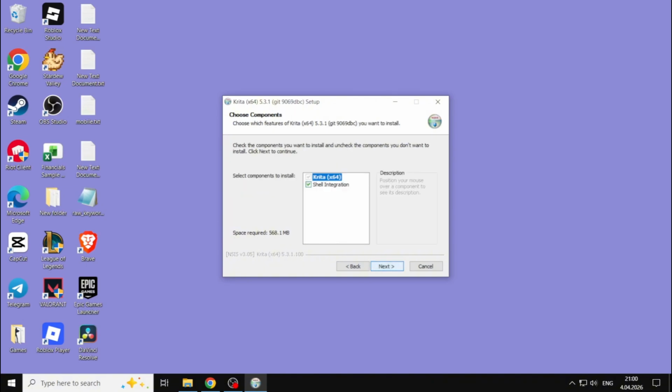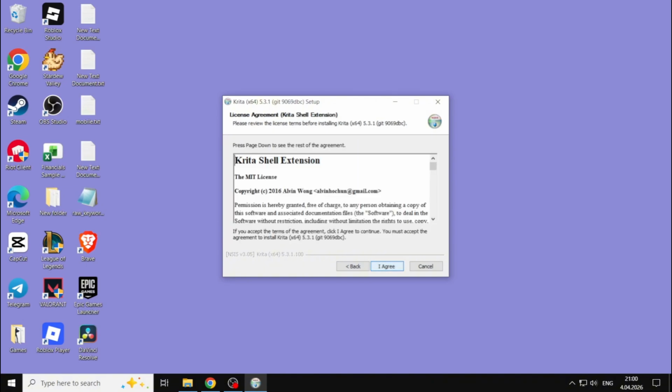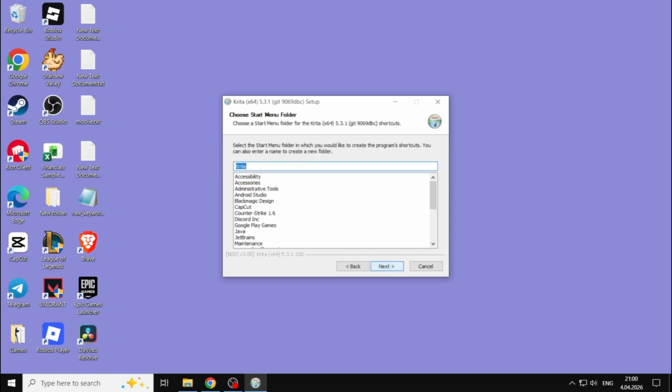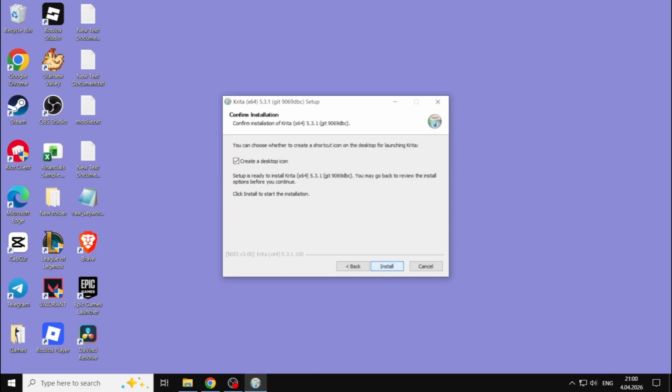Next again. Review the license agreement and click the I agree button. Click Next one last time. Click Install to start the Krita installation.